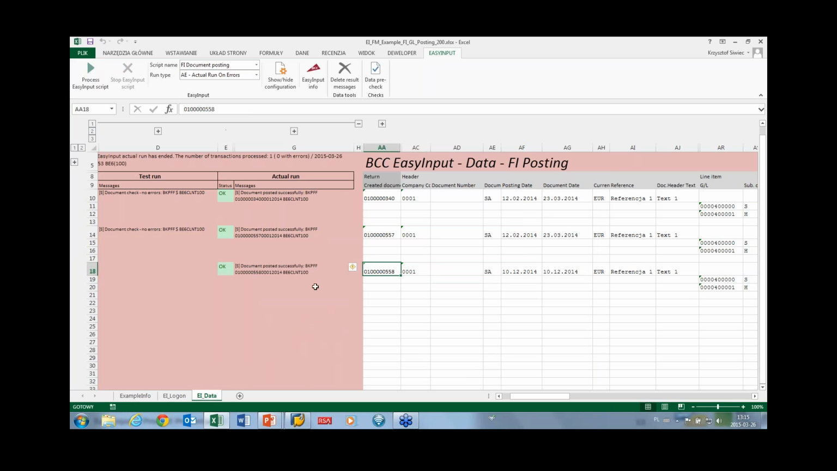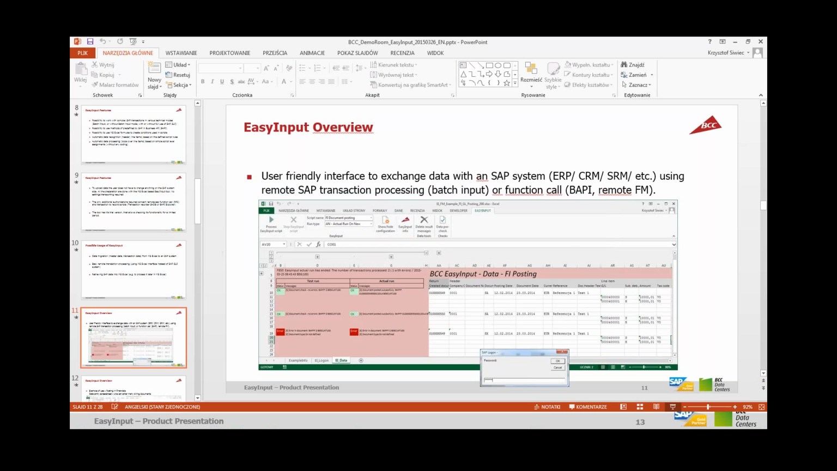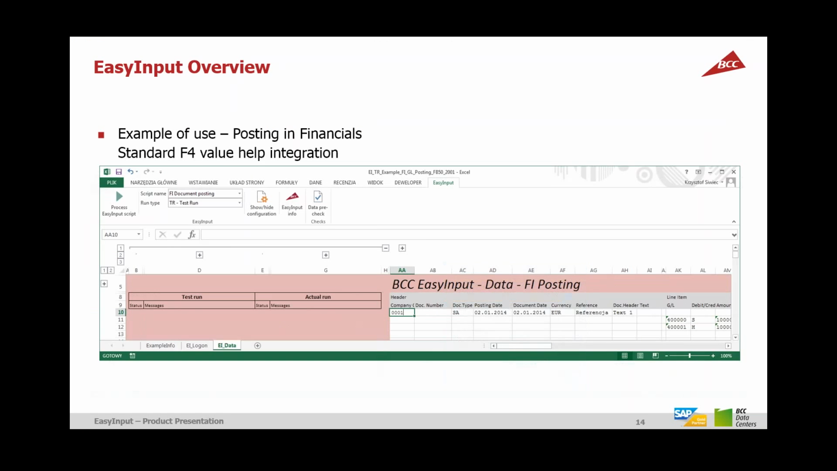Okay, and this time the document was posted successfully, and here we get its document number returned from SAP. Okay, that's a simple scenario, but there can be also some more complex one.